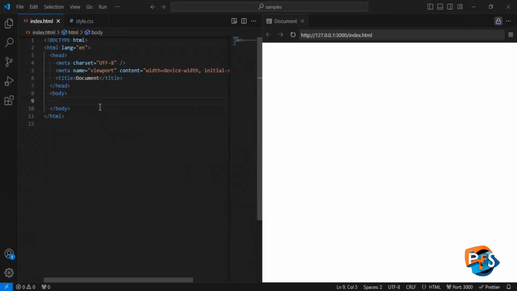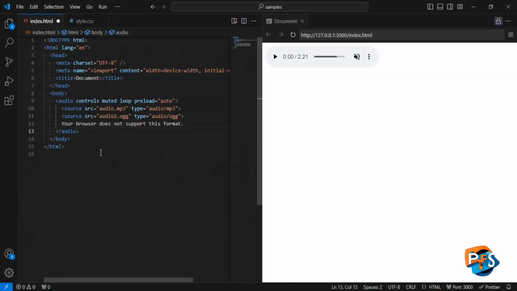First, let's get started with the audio tag. Like you see here, the audio tag is used to display or play the audio we want on the page. And this tag has several attributes that we can use. The first one is the controls, which is used to view this audio bar that you can see on the page. The next attribute is the muted.